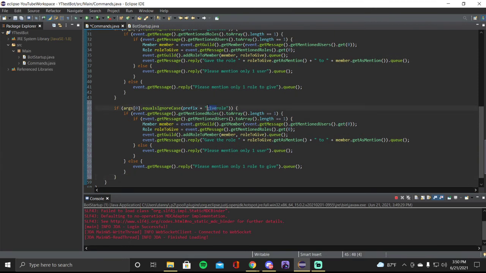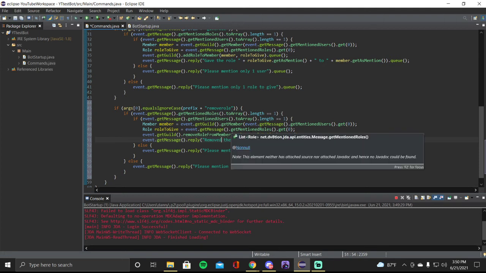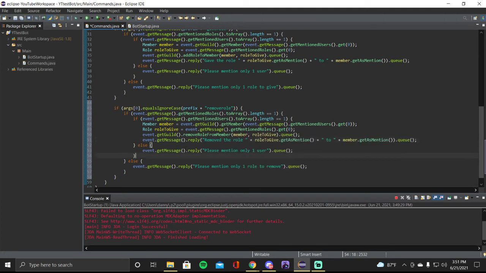Now, we're just going to replace the give with remove. You can just keep that as the same, it doesn't really matter. And then we're going to do please mention only one role to remove. And then instead of add role, we're going to make it say remove role from member. And then we'll make sure that this says removed the role. So basically, we just made a new command, except we replaced all the add and gives to remove or removed.